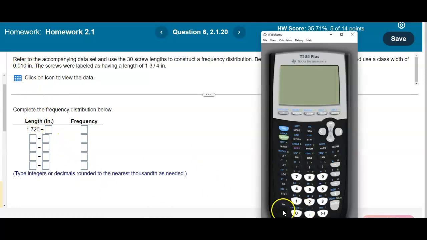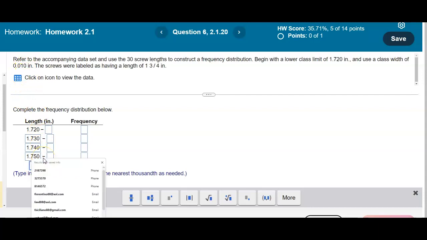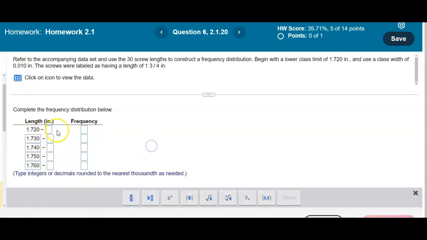So the classes, we want to make sure that we apply the class width. If we know that the first class, or the lower class limit, is 1.720, we're going to add 0.010 to that. And that gives us 1.730. Now what do you think the next one's going to be? We're going to add 0.010, so it's going to be 1.740. Adding 0.010 makes this 1.750. And then adding 0.010 is going to give us 1.760.